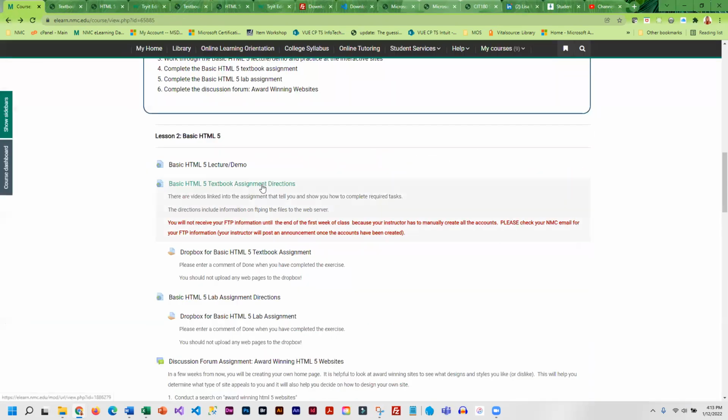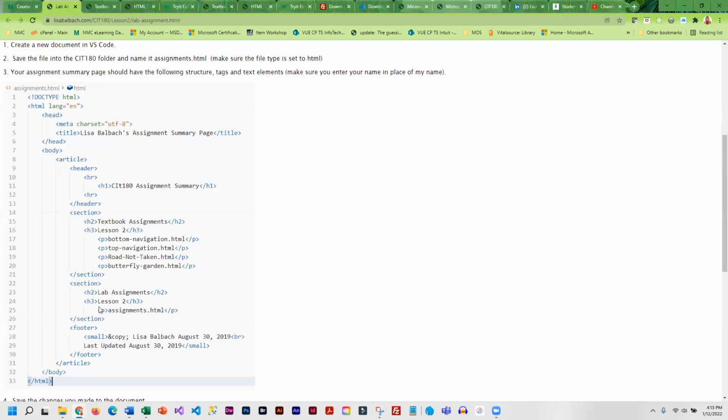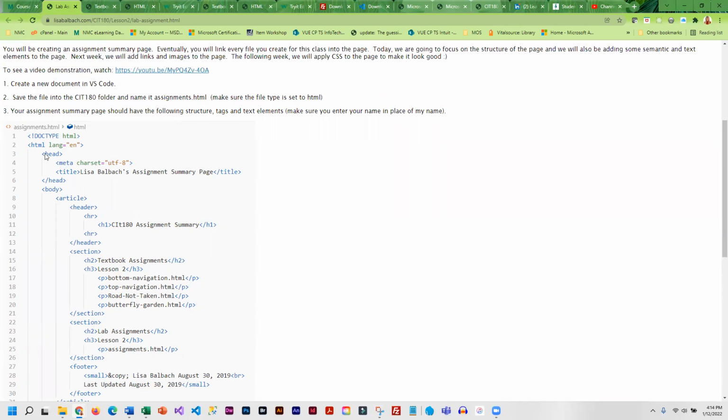Once you finish the textbook assignment, you can move on to the lab assignment. And the lab assignment for this week is a little bit more directive because you are going to be creating a page that will eventually have links to all of your assignments. And so this is the page I'm going to pull up when I'm correcting your work.